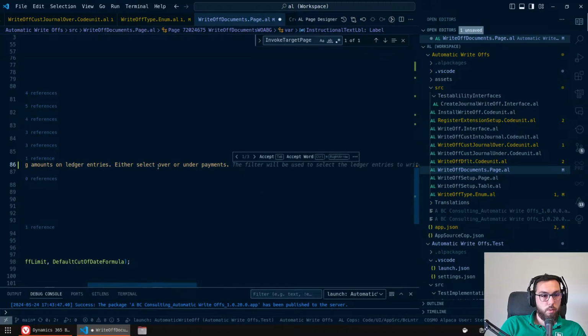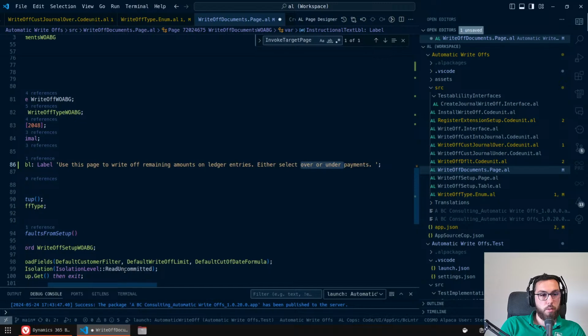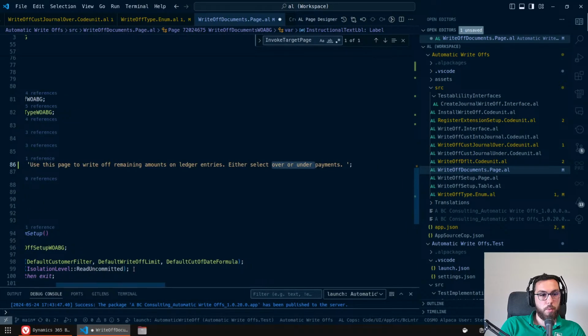And this is something, I mean, it's only designed for over and underpayments so far, and I couldn't think about any other kind of write-off. But this might be subject to change if there will be another type. So use the special write-off remaining amounts on ledger entries. Either select over or underpayments.